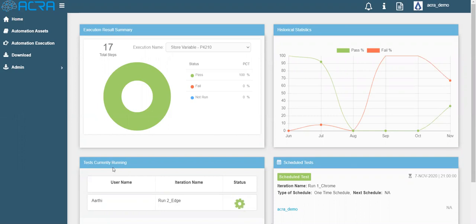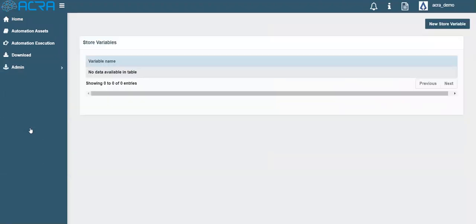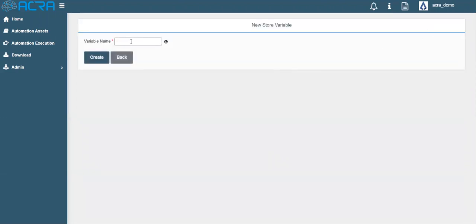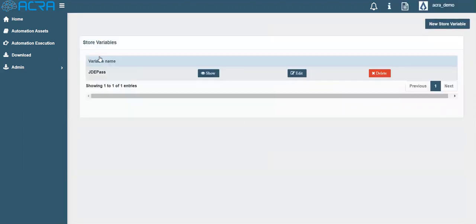The first step is to create a store variable. So click on the Admin tab and then the Store Variable tab. In the Store Variables page, click on the New Store Variable button. Enter the variable name. I'm giving the variable name as JDE Pass. And once after entering the variable name, click on the Create button. The variable which we create in the cloud will get listed in the Engine GUI.